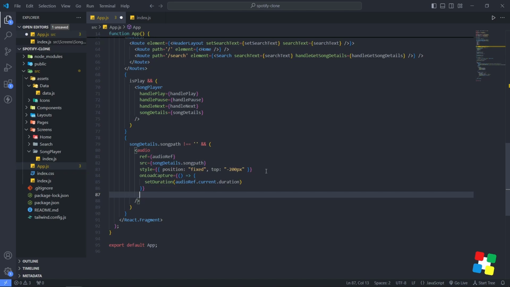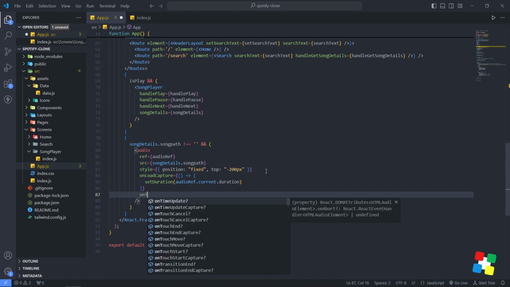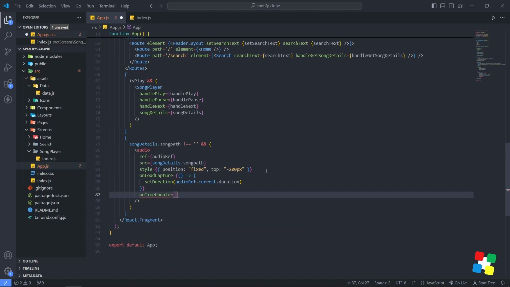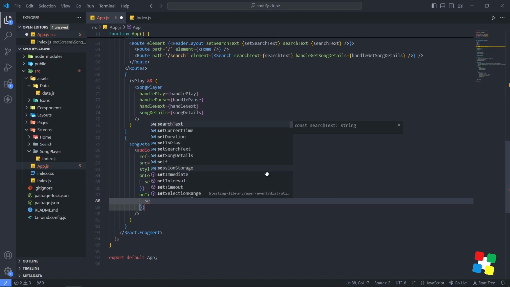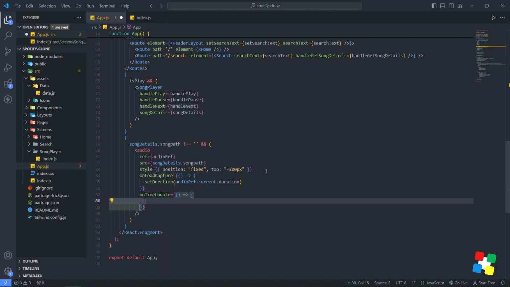What is the current time? So for that, what I can do is we can use on time update. This particular thing we can use and see how we can get the time. So here, first thing first, we can set current time, and this will be the audio dot ref dot current dot current time. Okay, so this is what we can set.